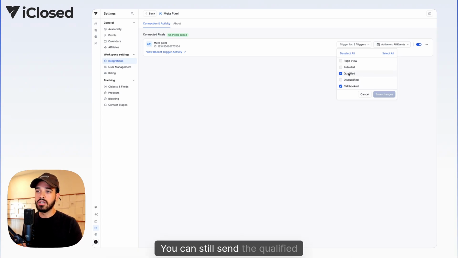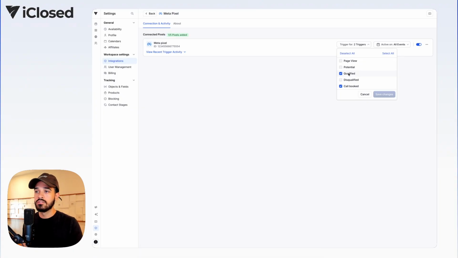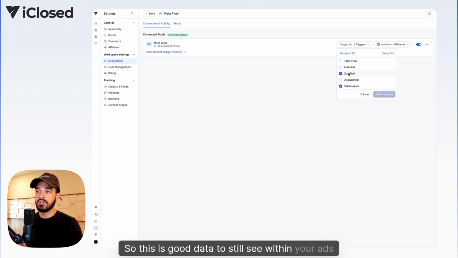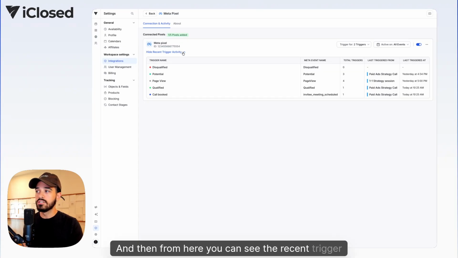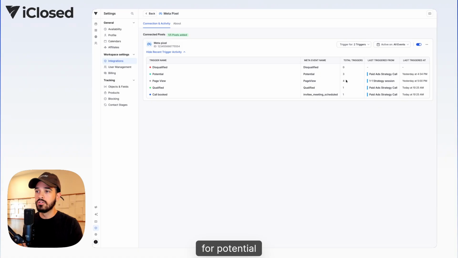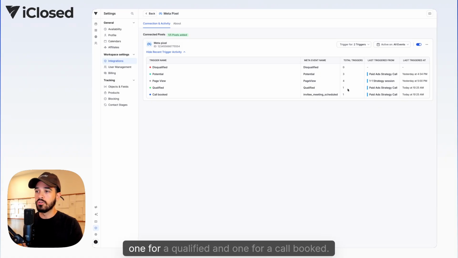You can still send the qualified events back to Meta. This is essentially a qualified lead. So this is good data to still see within your ads manager, but the campaign should be optimizing to find more calls booked. And then from here, you can see the recent trigger activity. You can see here, there was 3 total triggers for potential, 4 for page view, 1 for a qualified, and 1 for a call booked.